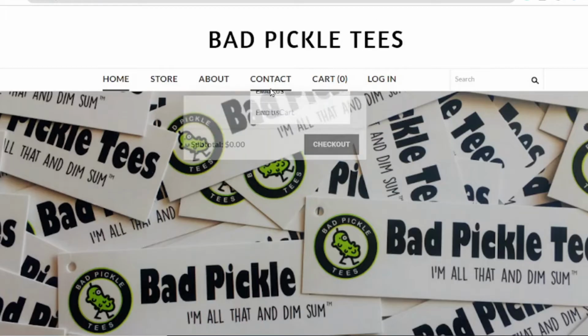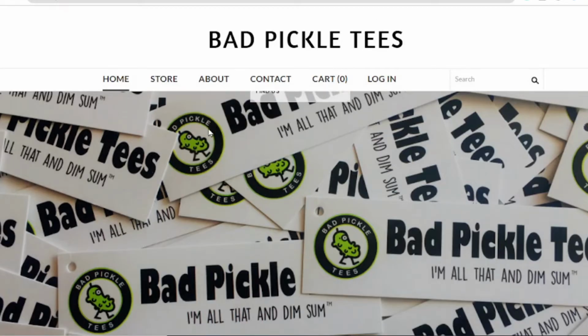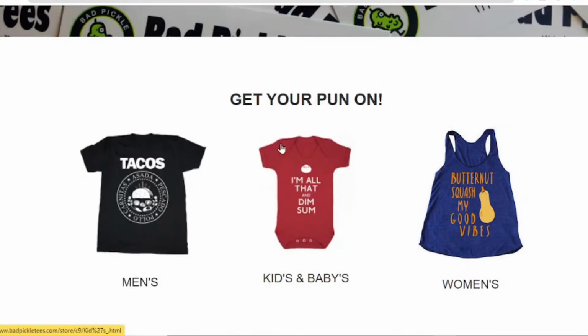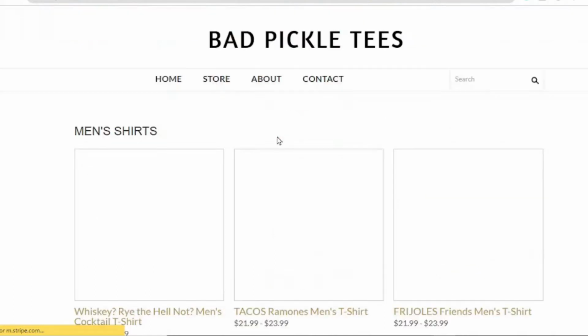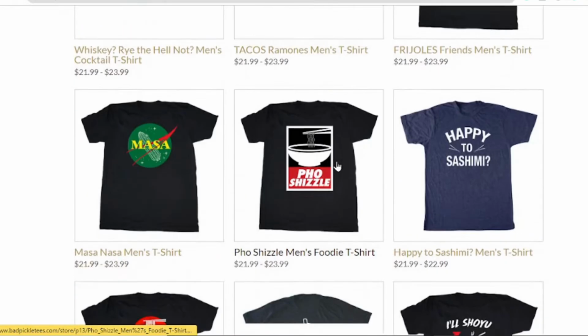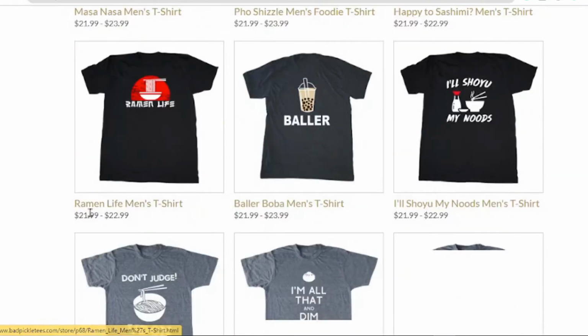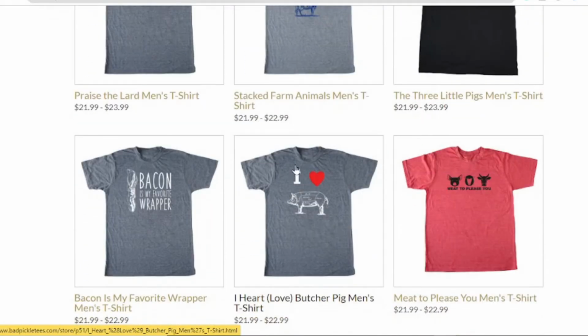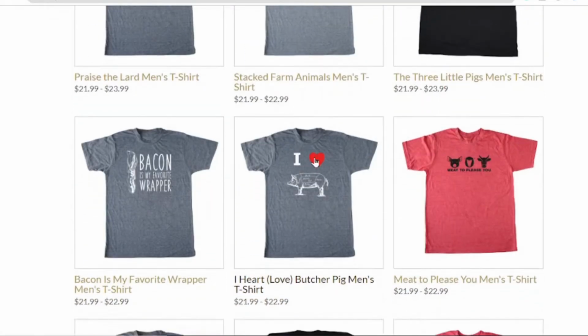The other one is Bad Pickle Tees. Now this is a website that's specifically tailored toward making apparel. They have the men's section, kids, and women's section. They are basically selling t-shirts, and this is run on Weebly as well. So I hope you see that Weebly is a powerful tool, and you can see the tees they sell here on their website, and the pricing options as well. Let's get inside Weebly and I'll show you how to use this.